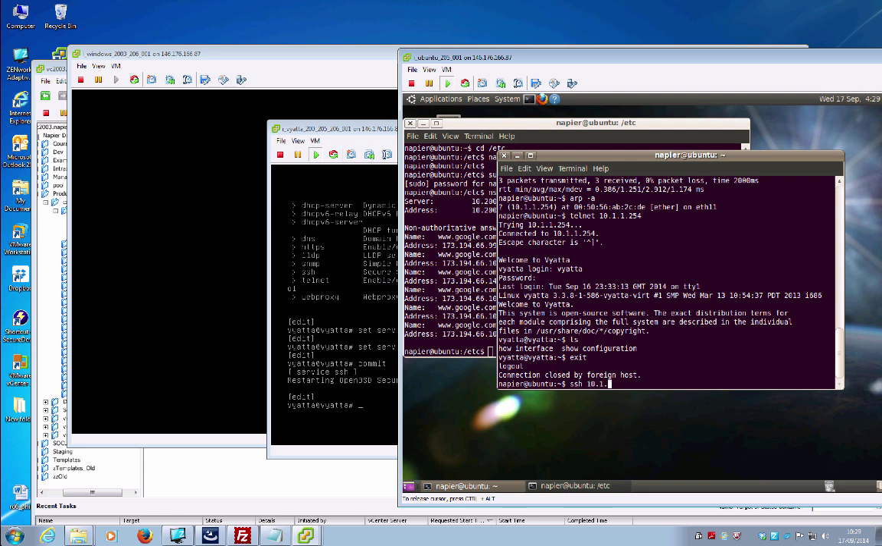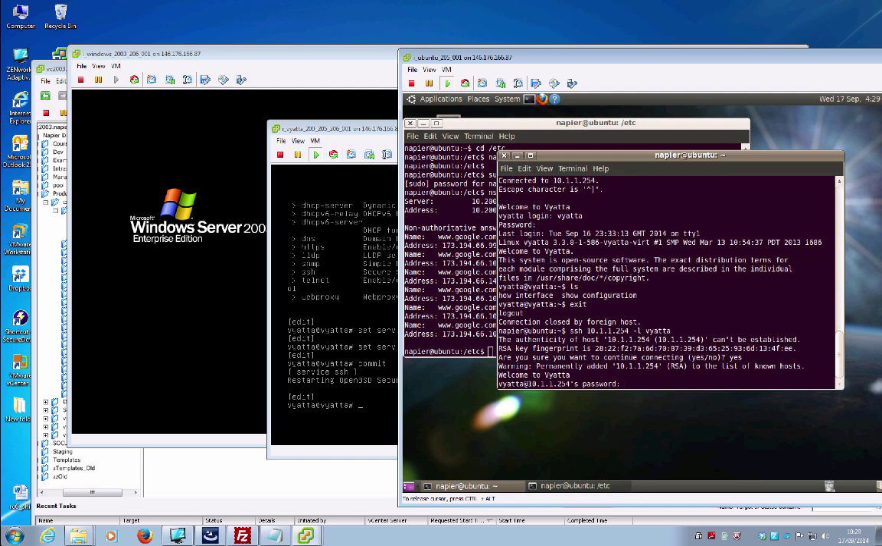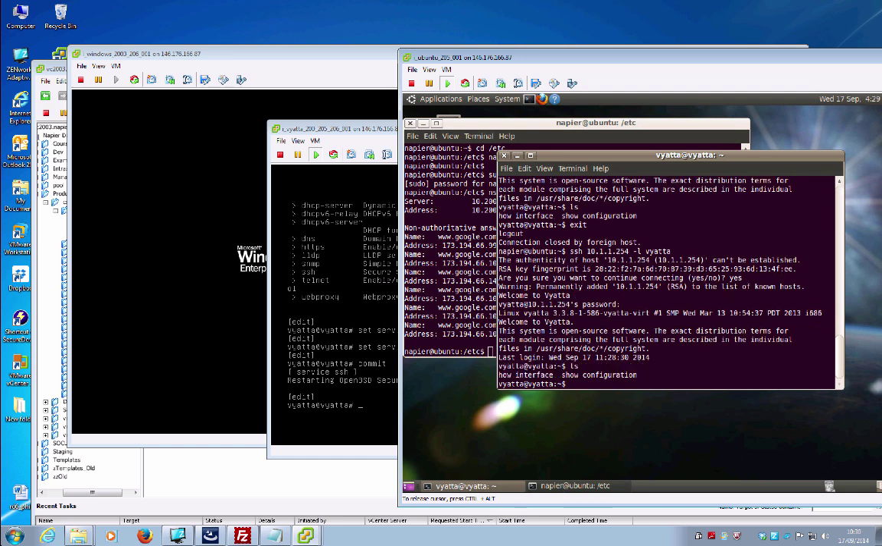So ssh 10.1.1.254. I'll try with vyatta, but I don't think we've set up the host name yet. Do you want to continue connecting? Yes. And there you go, so we're now into the firewall. So we've enabled the two services.